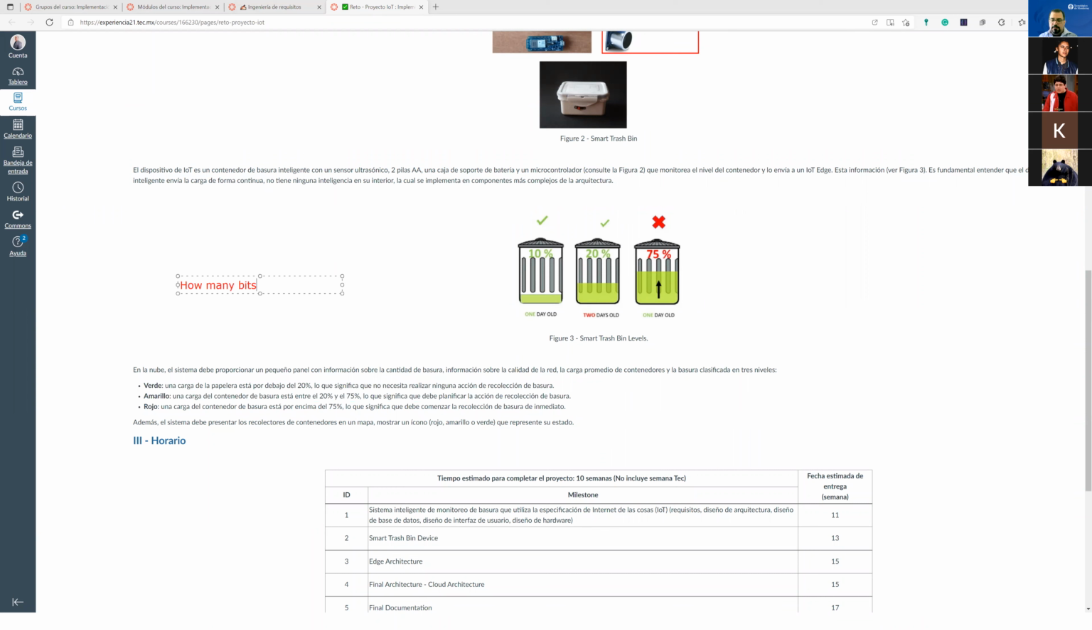How many bits do I need to codify the dashboard information about the level of the trash can? How many bits? Two bits, am I correct? Why two bits? Okay, two bits. Why two bits?